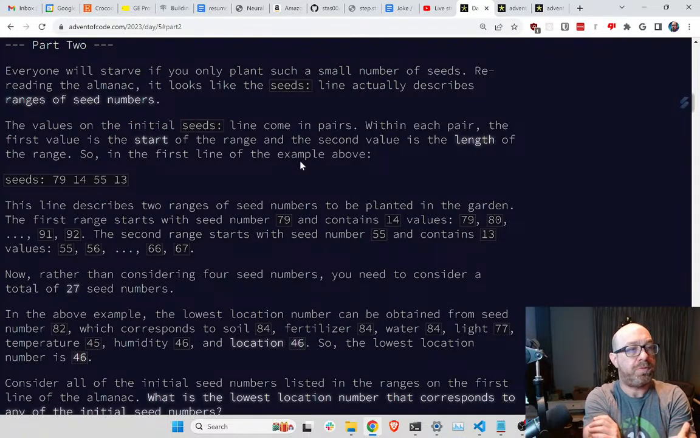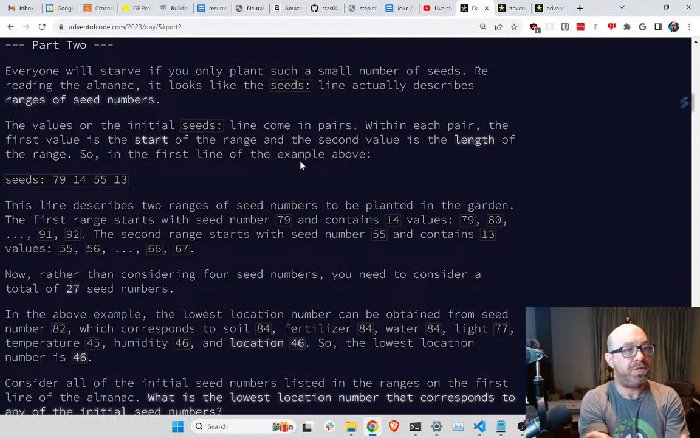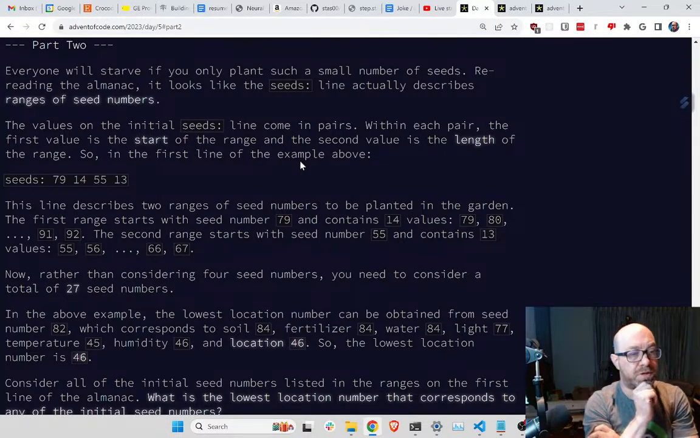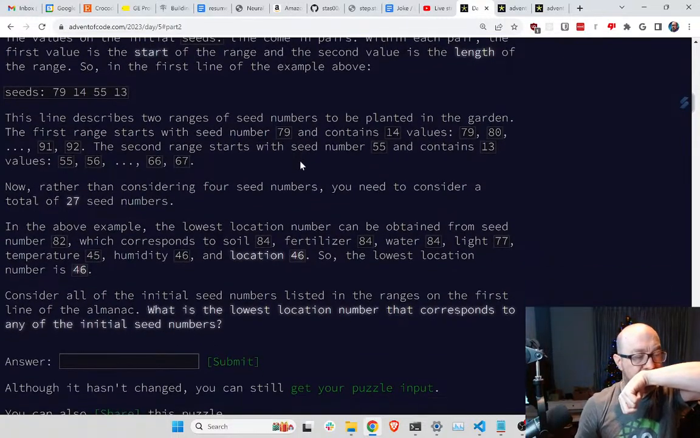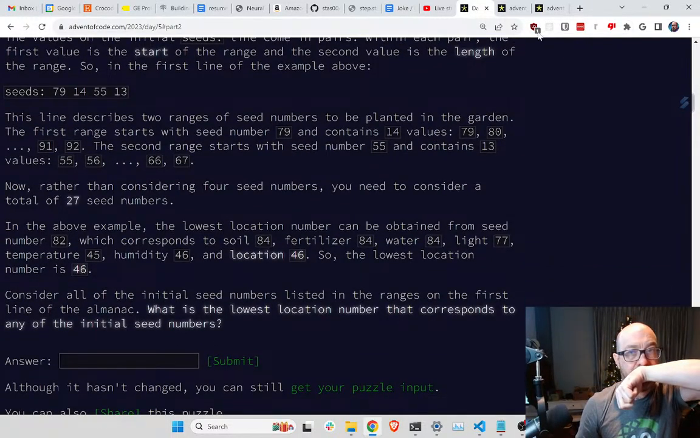Everyone will start with the seeds line, actually a range of seed numbers. Values of the initial seed line come in pairs: the first value is the start of the range, the second value is the length of the range. So like 2 ranges of seed numbers. First range starts with seed number 79, contains 14 values. Second range starts with seed number 55, contains 13 values. Now rather, you need to enter a total of 27 numbers. Number that corresponds to any of the initial seed numbers.